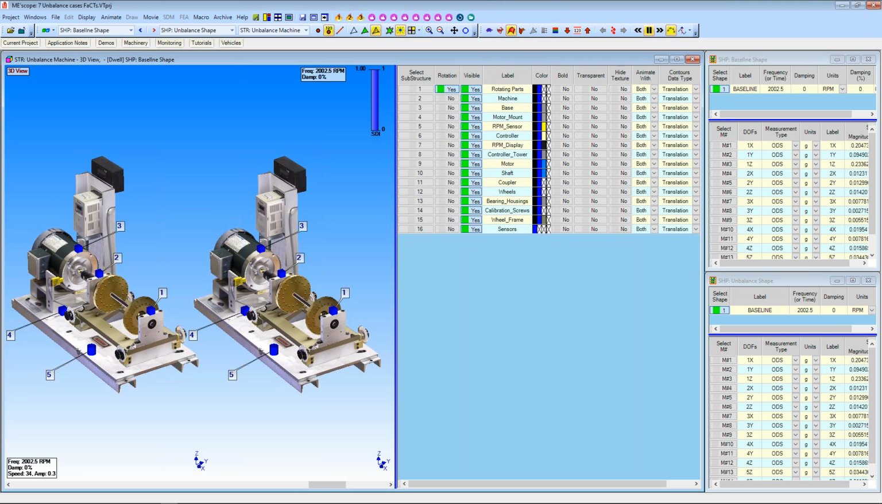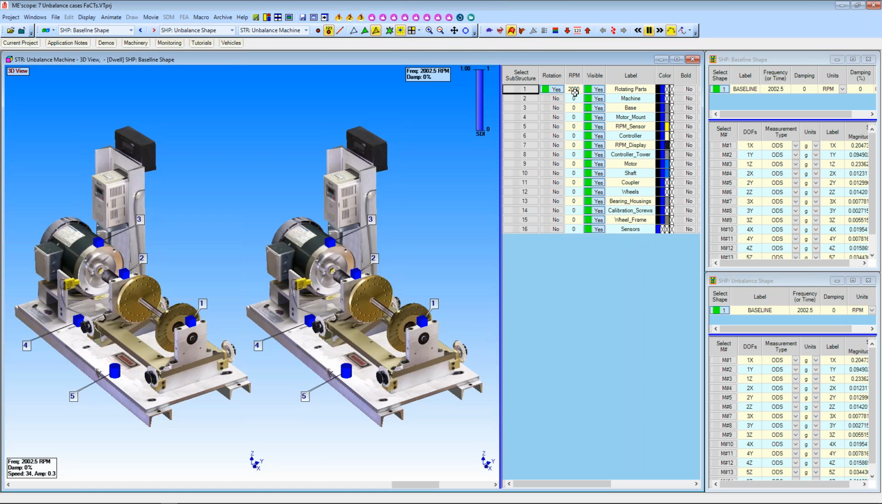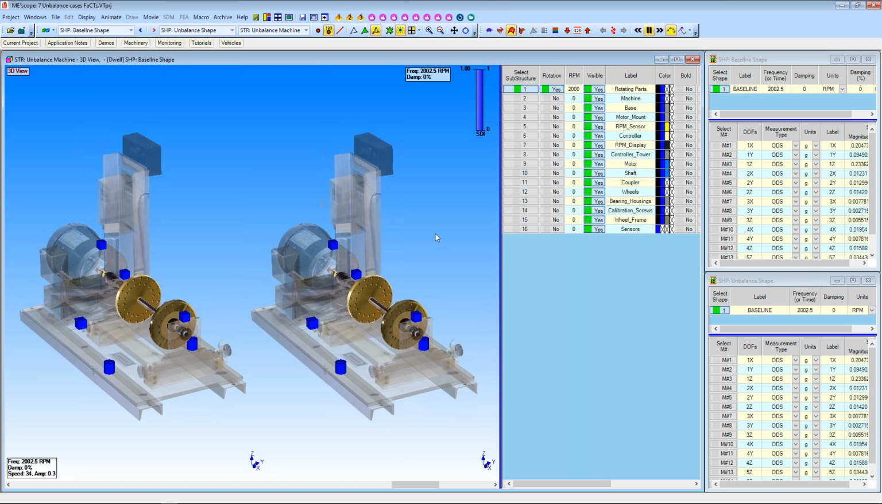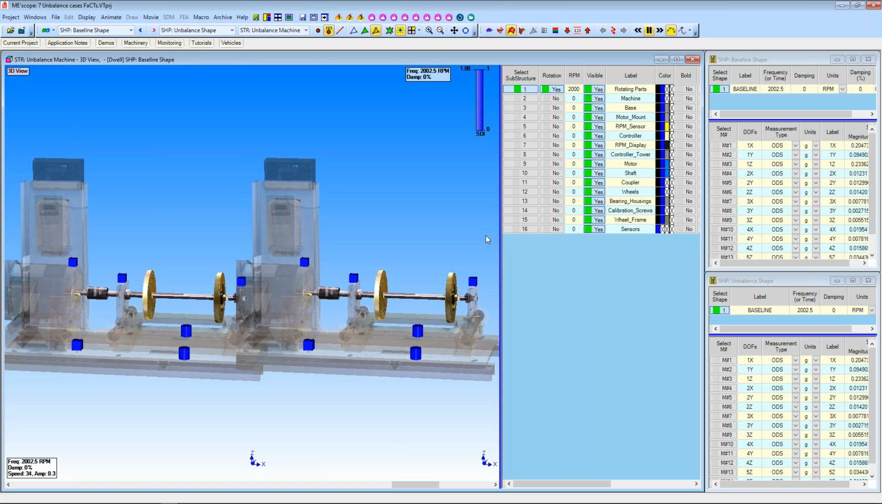I want to grab the RPM. So this model has been set up so that the rotating parts will rotate at 2,000 RPM. When I'm animating data over here out of a spreadsheet, here's the baseline at 2,000, and again down here, both models are animating with the baseline at 2000 RPM. The rotating parts, there's all the rotating parts. If I select them, you can see that the model has been set up so that the rotating parts will rotate at the same speed.